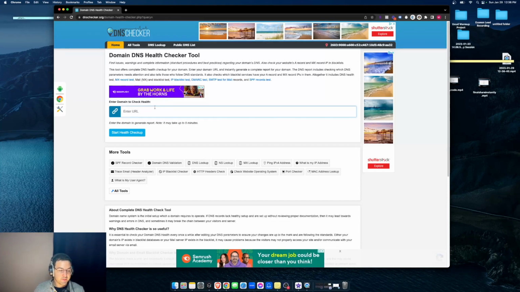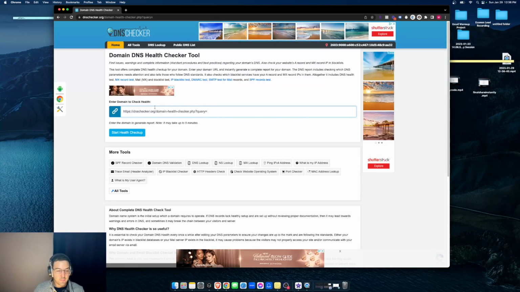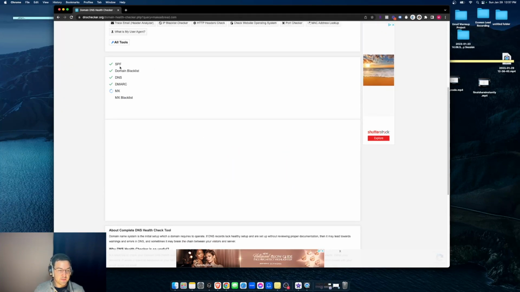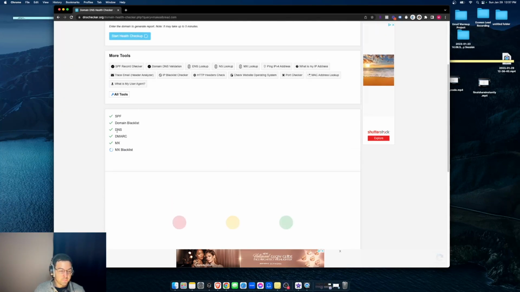Okay, so this is dnschecker.org. It allows you to check that everything's properly configured on your domain. You can also check, if you've had a domain for a while and you're worried that it might be blacklisted, you can check that as well. But just to make sure we've configured everything correctly, I'm going to type in makeaibread.com. That's my domain. And we'll make sure that the SPF, DNS, DMARC, and MX are configured properly. So we got a check mark on all of those.